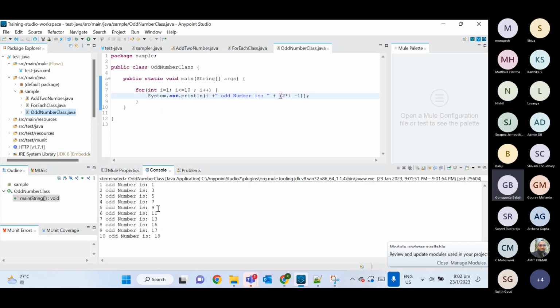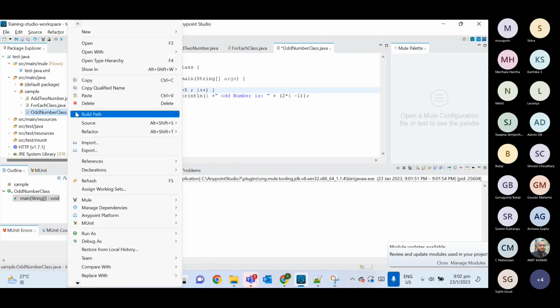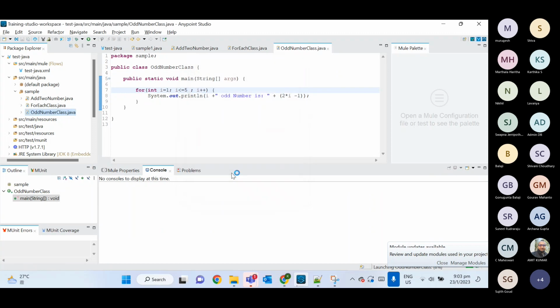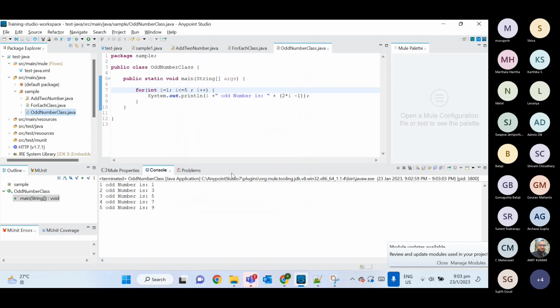Yeah, Ravi, how to get until only 9? There we got 11, 13 also, right? Till 9 you want to get. Yeah, so you want the first 5 odd numbers. So here we will not go till 10. We will go till 5 only. Okay, so 1, 2, 3, 4, 5. I want 5 odd numbers. Is it clear? Yeah, thank you.